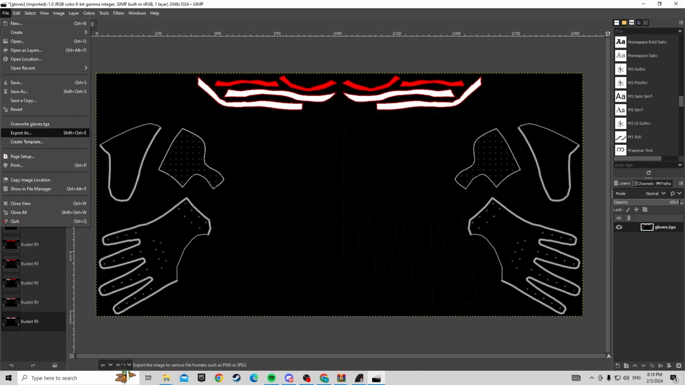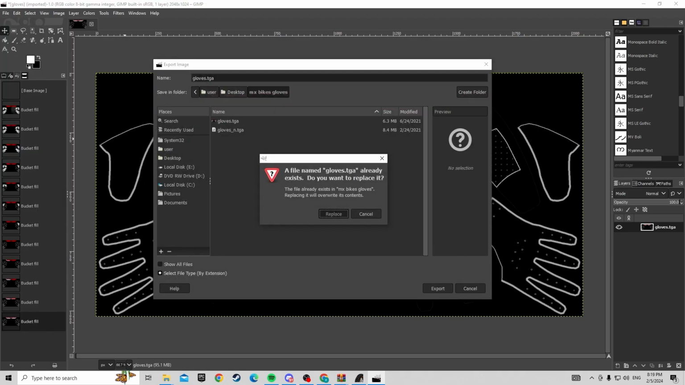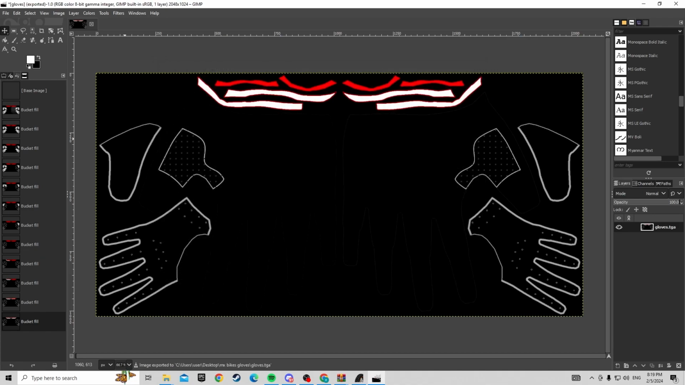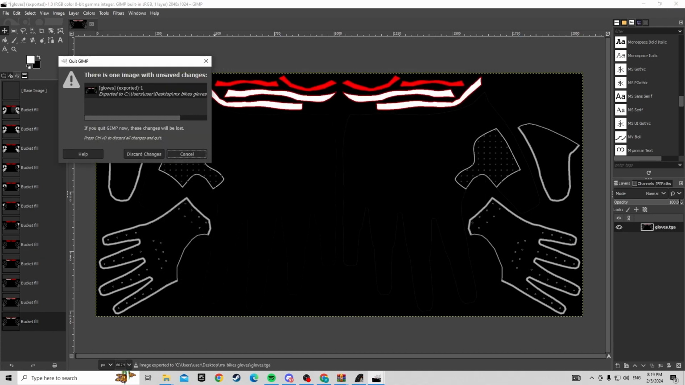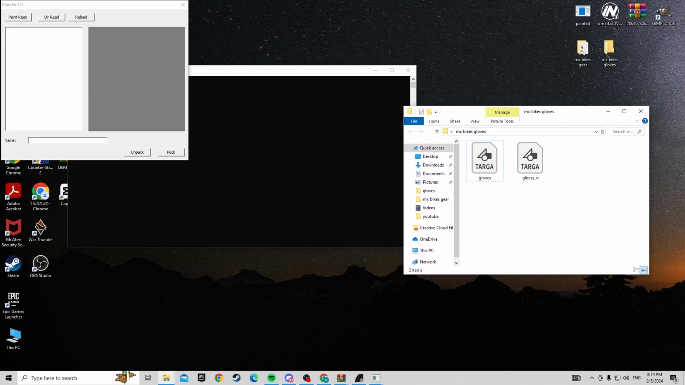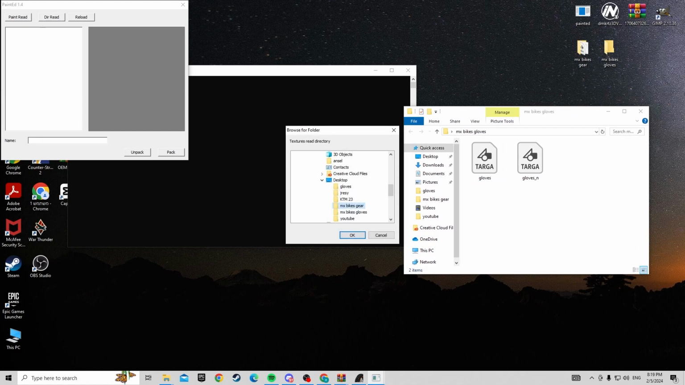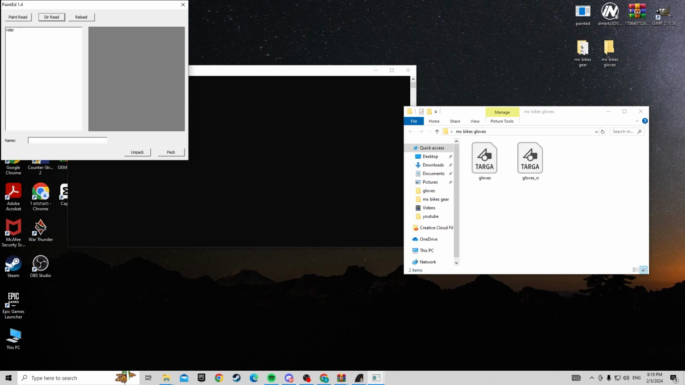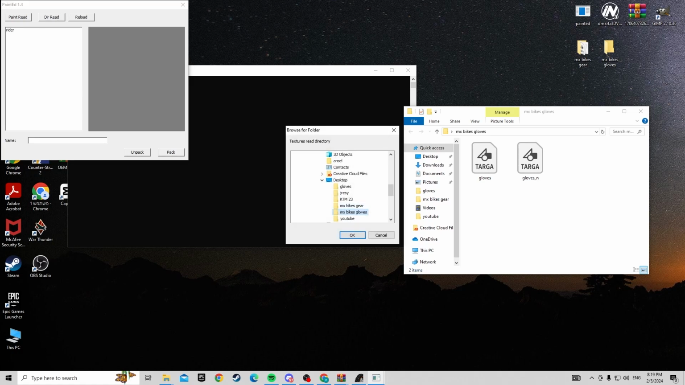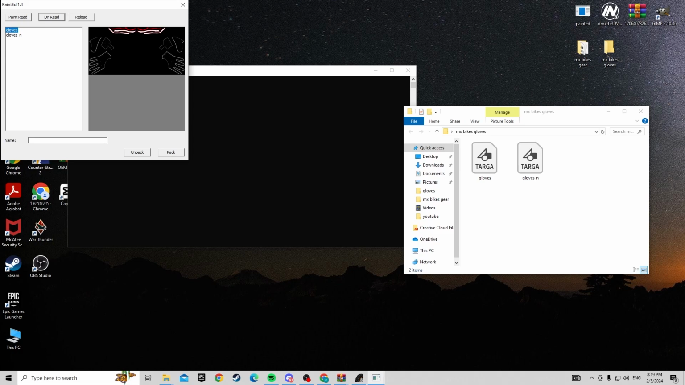So I did this, and we are going to do export, export as, replace, export again, and if you want to save it, you go. Now we're going to open again the folder that we just exported into. We're going to do read, in the gloves folder, and we are going to name it whatever we want to. I will name it blah blah gloves, I think. I don't know, just testing.